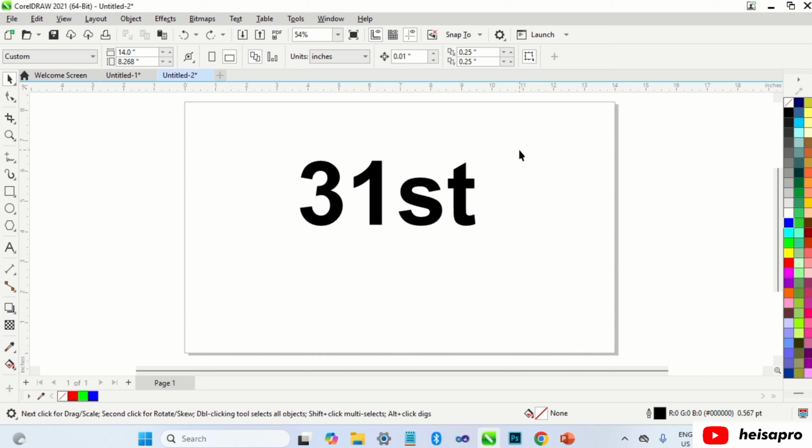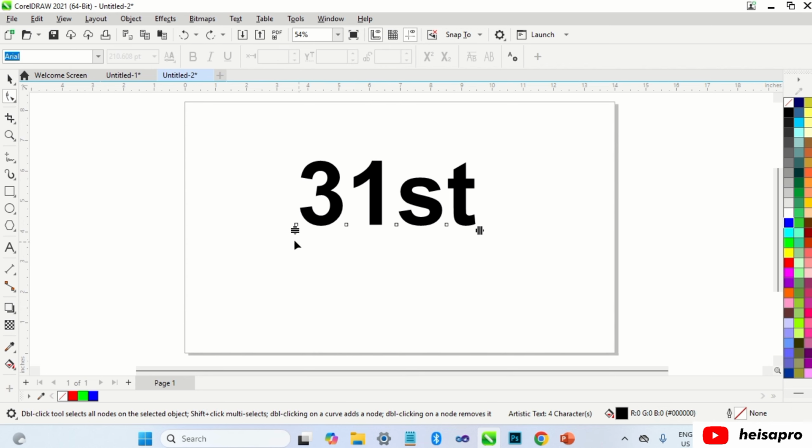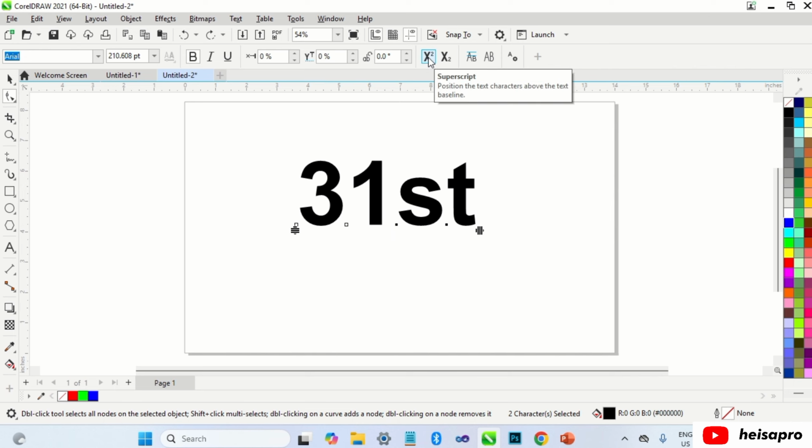A faster and more effective way to perform this action is by using the shape tool. So let's select the shape tool. Then click on the text. Now you would notice tiny nodes at the bottom of each text. Each text has its own individual nodes. So this node corresponds to 3, 1, S, and T. Now to take the ST to the superscript position, you simply click and drag to highlight the nodes. Then come up here and select superscript.